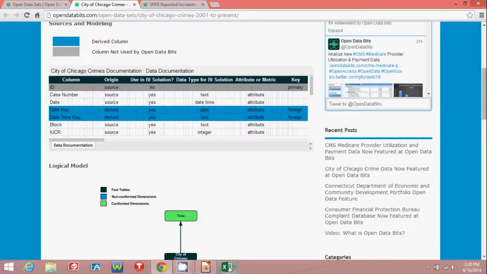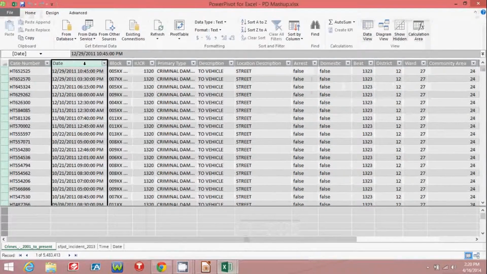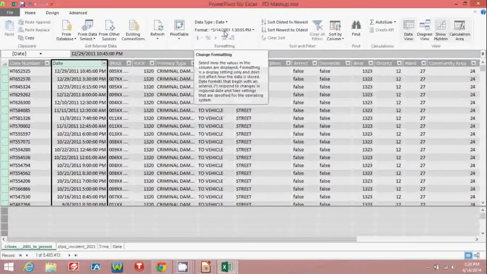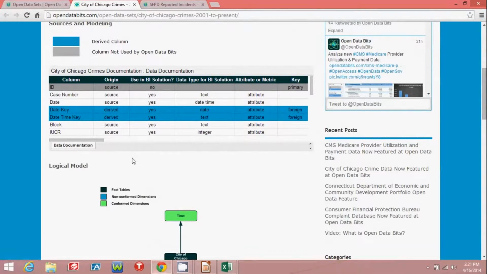So let's go ahead and look at that date column here in Power Pivot. You'll see at the top that it's actually come in as a text value, so we'll go ahead and change that to date. And once that's done updating, we'll also change the format so that it's in a date time format, as was specified on that Open Data Bits document. So you'll see that the format is a date time format, so that it'll show that way in the reports. And let's go ahead and move back to that documentation page.